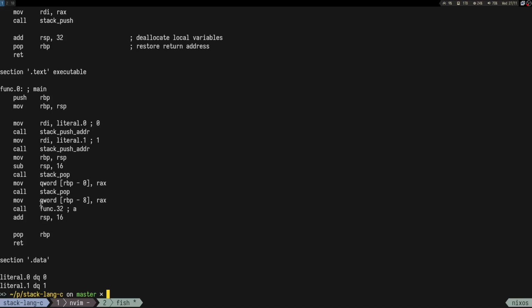So you can see here that it allocates the variables, and then you can see the issue. It tries to call a function, right? But as I said, we don't want that. We just want to read the variable and push it on the stack. So what we want, in fact, is to read this thing, put it into RDI, and call stack push. Right.